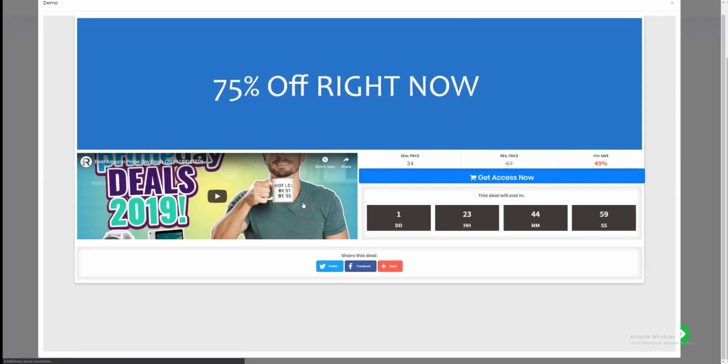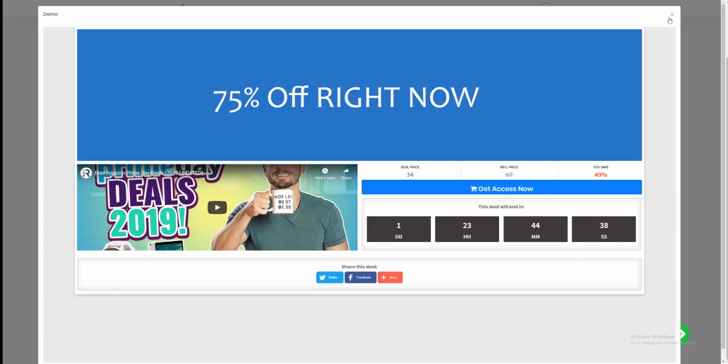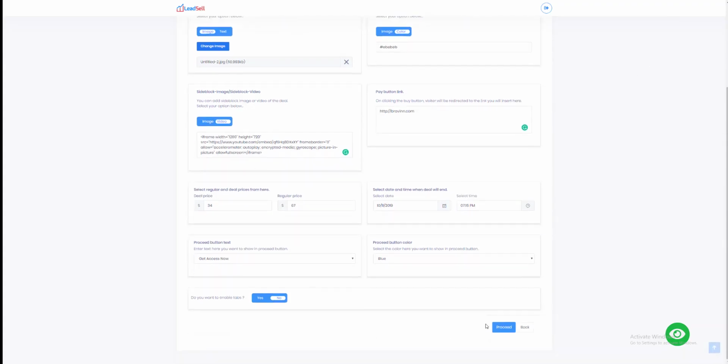Okay, so this is how the deal looks. You can share this deal right from here, and you can see how it looks. This is the regular price, and this is the deal price, and this is showing you save 49%, and this is the button that will take you to your affiliate link. So this is the timer. Now this is all mobile friendly, so if somebody opens this on their mobile, it will show accordingly on their mobile screen. So let's just proceed.